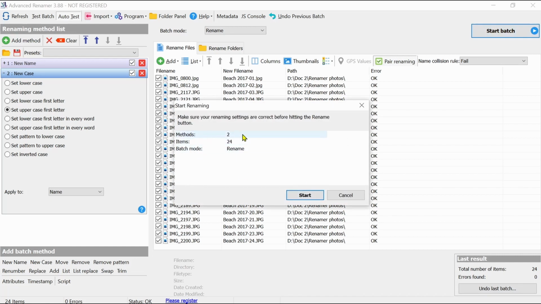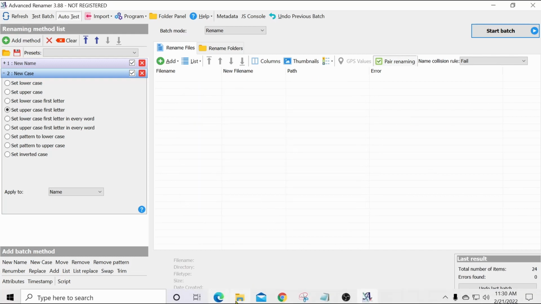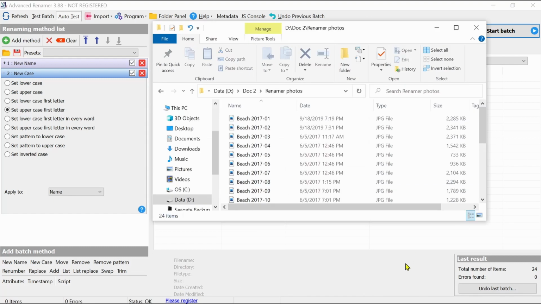So let's try that. And see, we're using two methods now. We'll hit start. Okay. And now here's the folder with the renamed files. You can see I have Beach 2017 with a capital B because I used the new case function or method on this program. So that's one thing you can do.